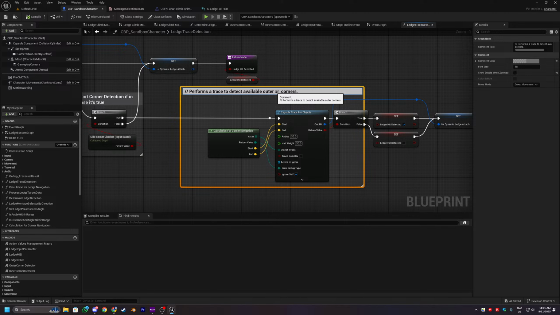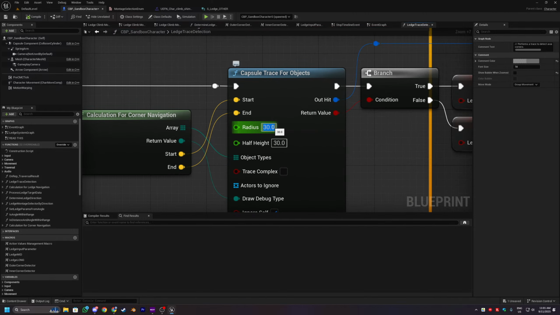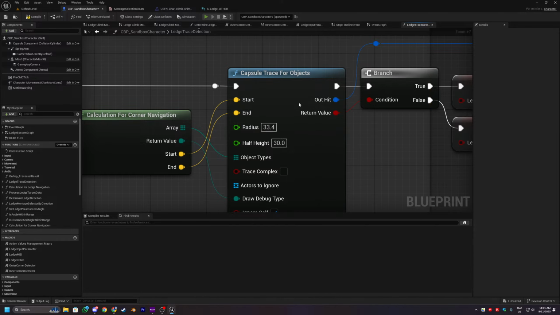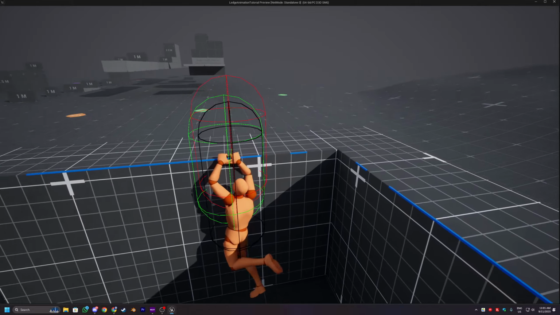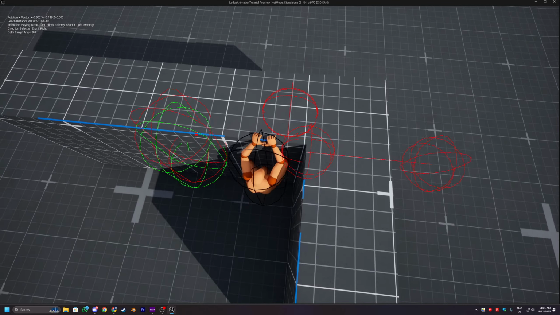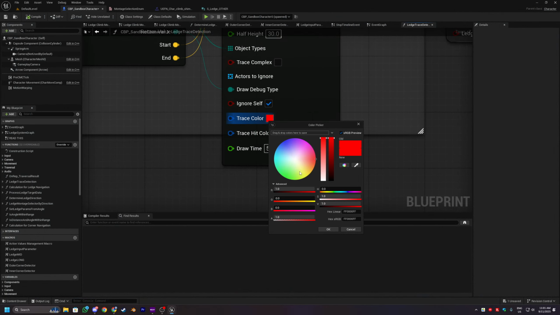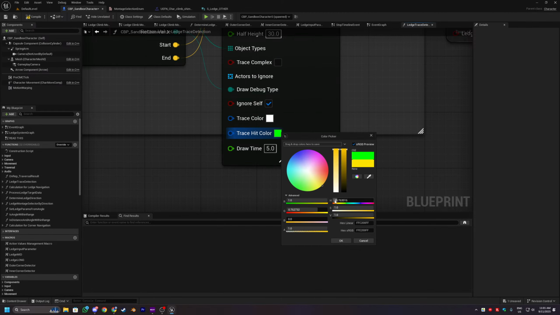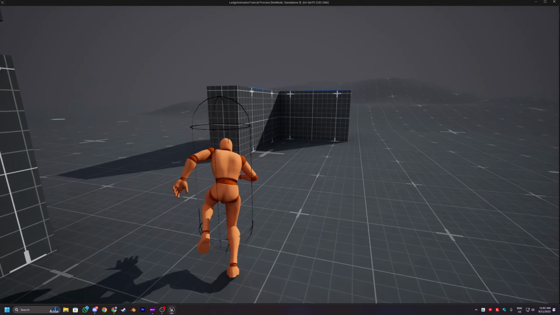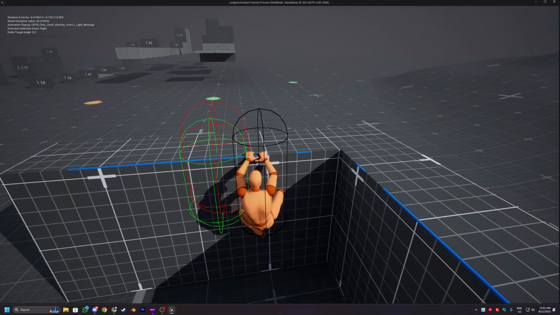Outer or inner corners? No, just for outer corners. Now the radius here could be something like 33.5.4. As you can see, it's still not hitting it. Let me change the trace color to be something like white, and blue if it hits, or yellow if it hits, so we can differentiate the trace a little bit.